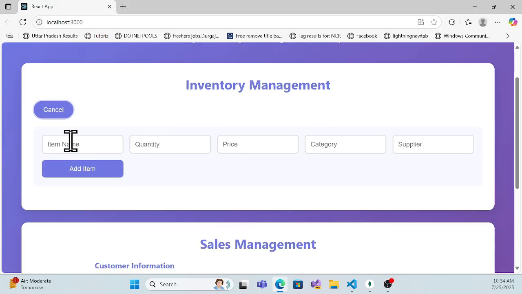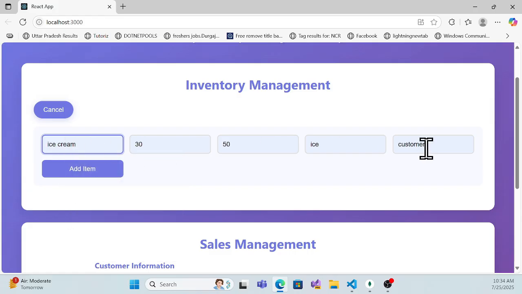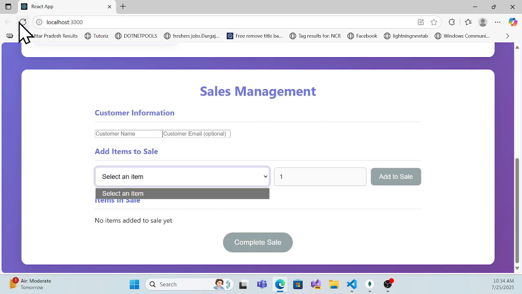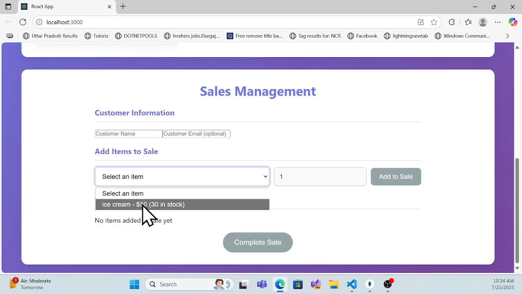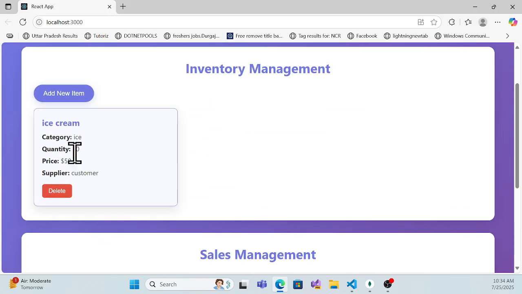Let me add these new items. Here's the ability to add a new item, whatever that item is. Once I add this item, I'm able to see it over there. Now let me refresh. I'm able to see that the item is there, right? And I want to sell that item, which as of now has a quantity of 30.